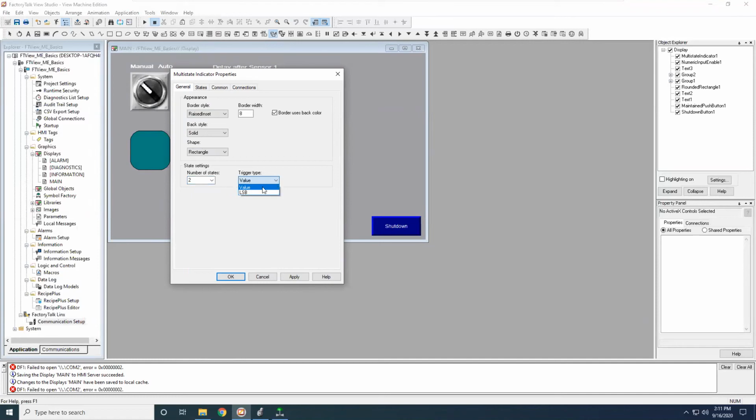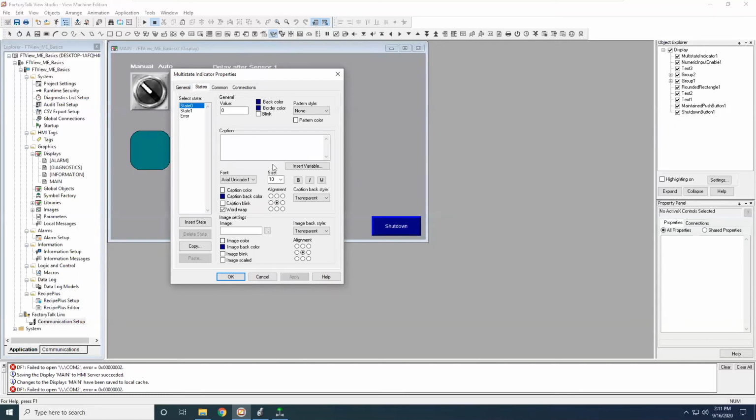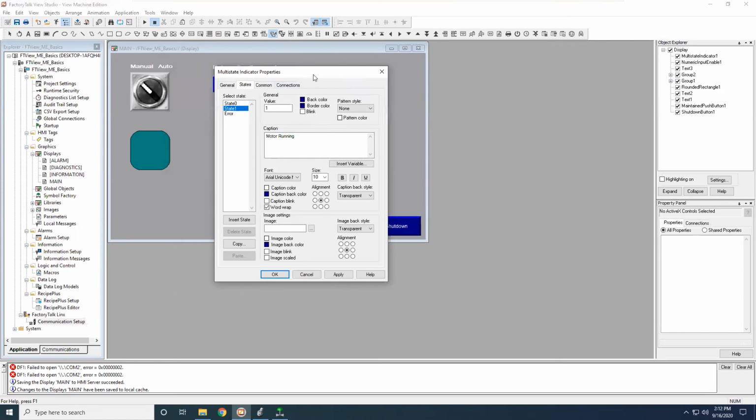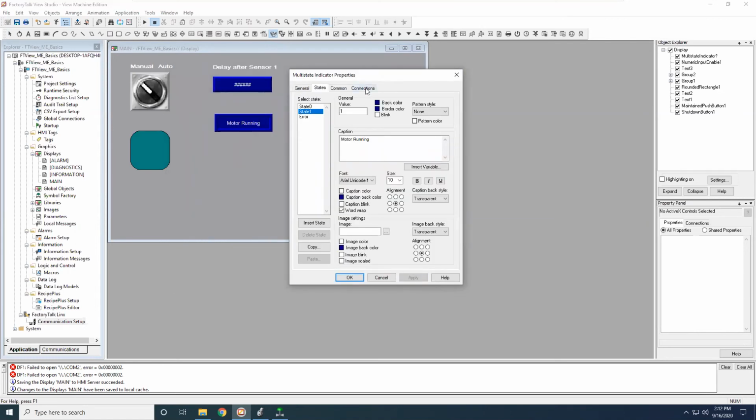Trigger type. The most common is a value versus least significant bit. That's if you're using Booleans, but you want to pass it a DINT. I prefer to just go ahead and deal with a value. So we'll go to states. State 0 is going to be motor stopped. State 1 is motor running. So I can tie this to a Boolean because a Boolean only has a value of 0 and 1. If you have multiple states, you'll have to pass it an integer or something else. We can hit apply just to see. That fits pretty good, and we'll leave it like that.